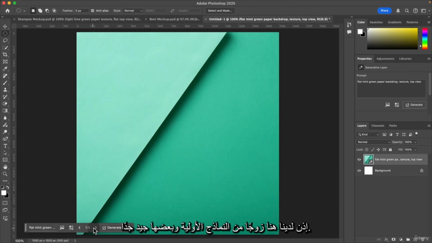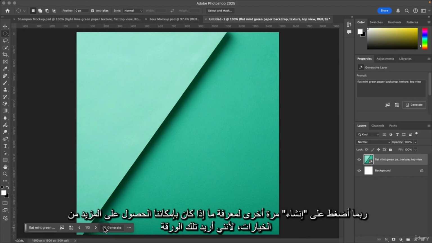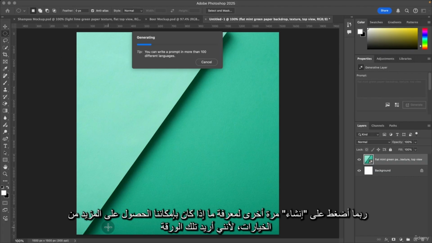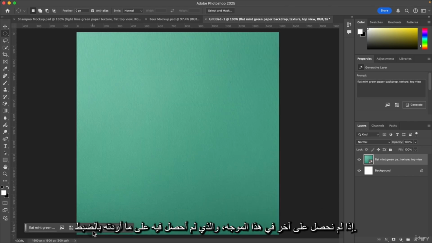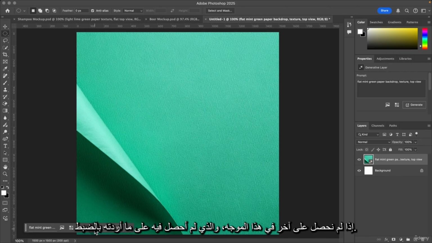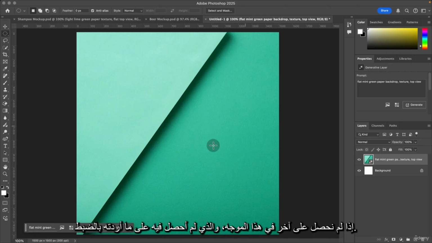So here we have a couple mock-ups and some pretty good ones. I actually like the green here the best. I might just click generate again to see if we can get some more options because I want that paper backdrop to cover the entire image. And there's a way to get there with this existing image if we don't get another one in this prompt, which I didn't get exactly what I wanted.